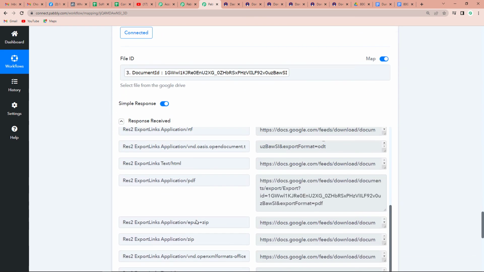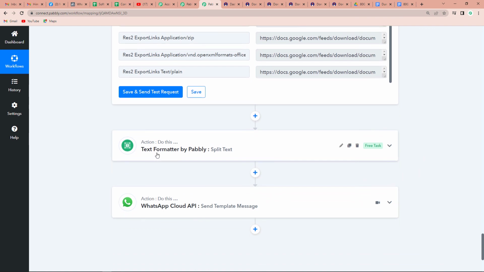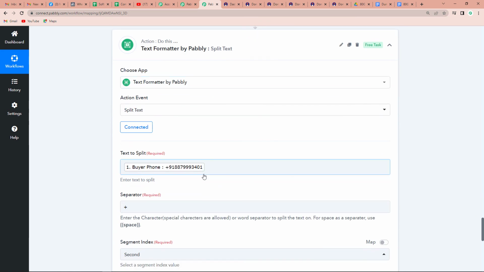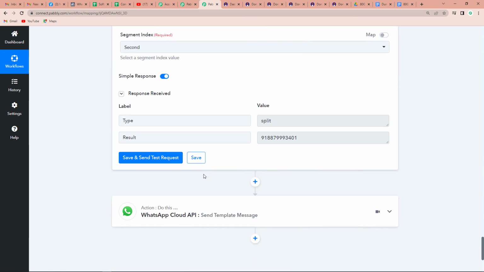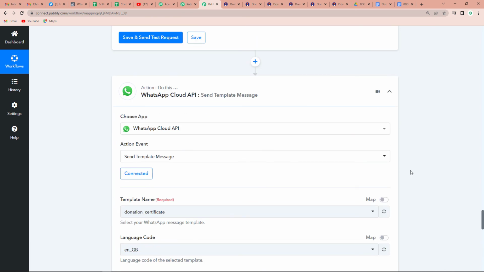Okay, then we had filled in the required details, and as we came down, we had chosen another step, which was text formatter. Why? Because we had to format the mobile number as we did not require the plus sign. And finally, we had integrated this entire process with WhatsApp Cloud API so that a message can be shared on WhatsApp. So now I'm going to run this entire process in real time.